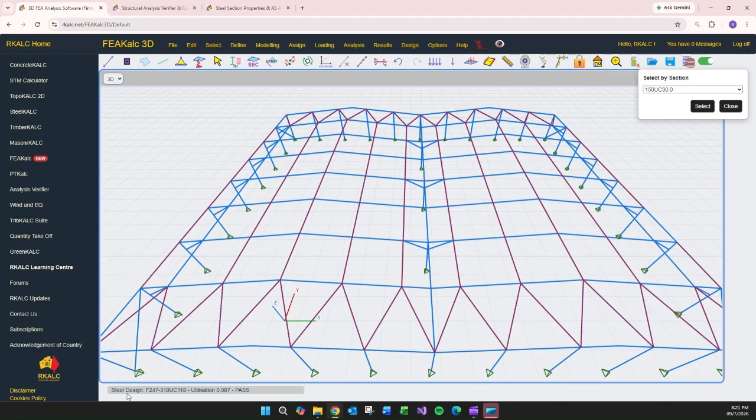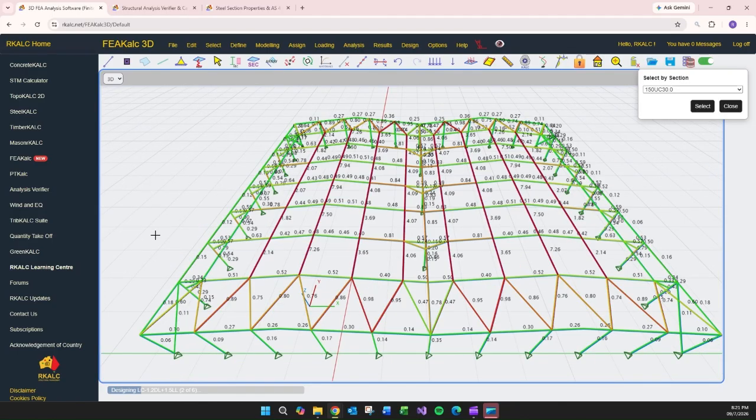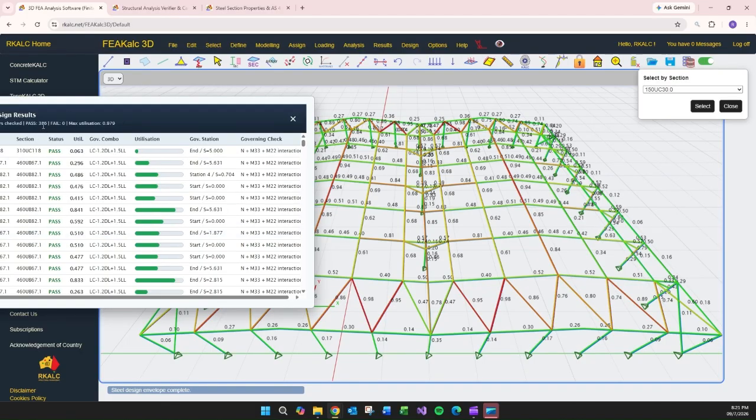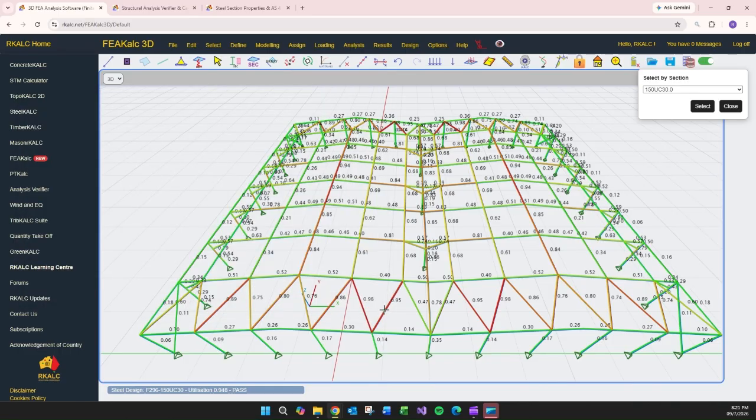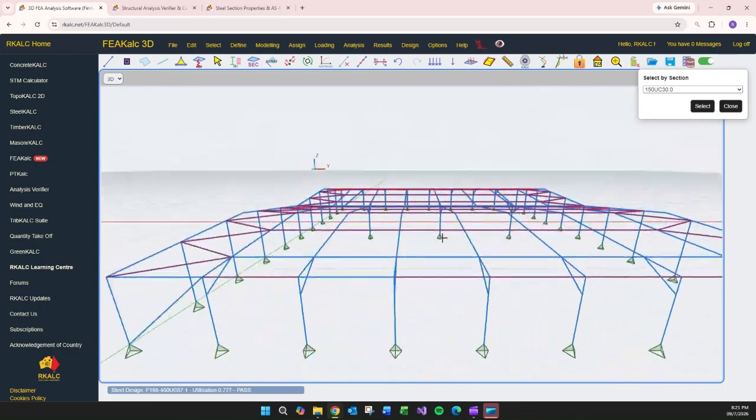Now what happens, design will repeat again. It's now running 4 of 6, 5 of 6, and 6 of 6. So we've just finished designing 386 elements in this structure. All of them are passed. Highest utilization is 97.7. So you can zoom into those if there will be a problem later. But overall picture, you've got it all designed.